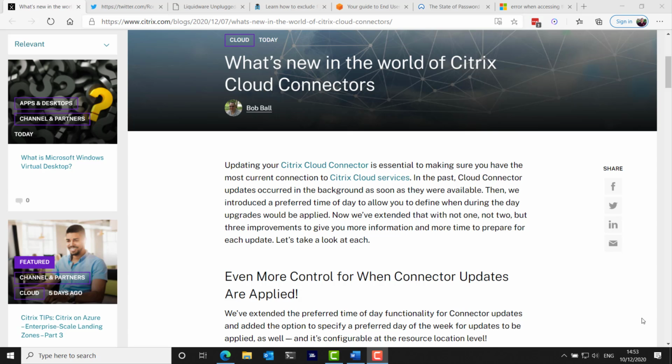And on the topic of Citrix, they have extended the deferred time of day feature to allow you to better schedule when your on-prem Citrix Cloud connectors update to avoid unwanted disruptions. So if you're a Citrix Cloud customer, you've got those cloud connectors, you may want to look at this article, and I'll share that with this episode too.